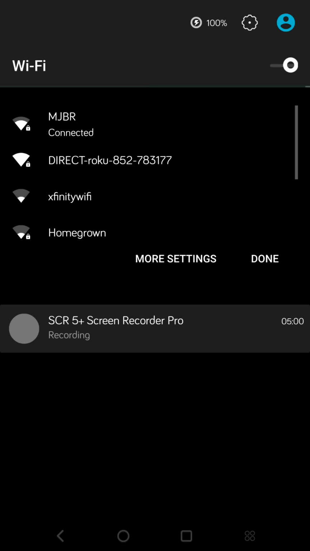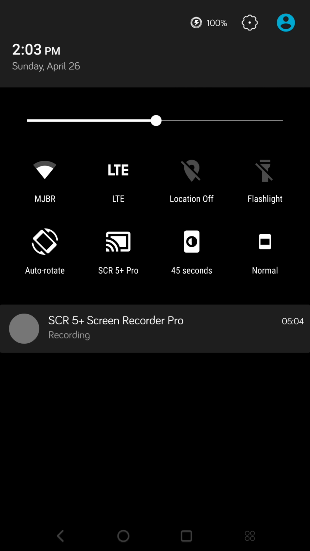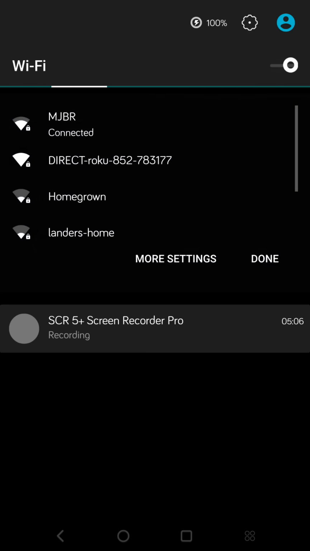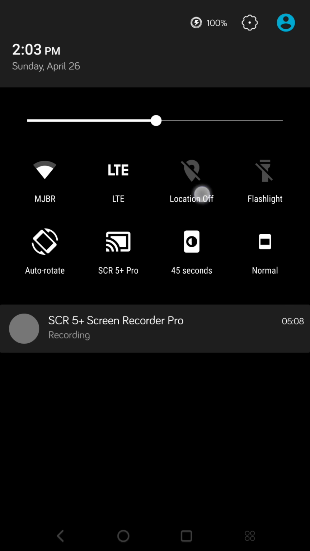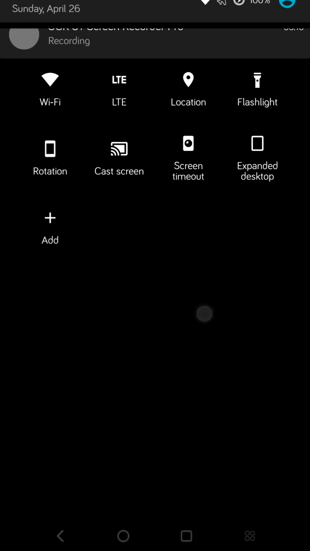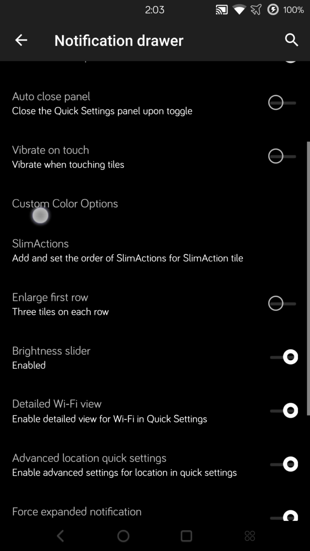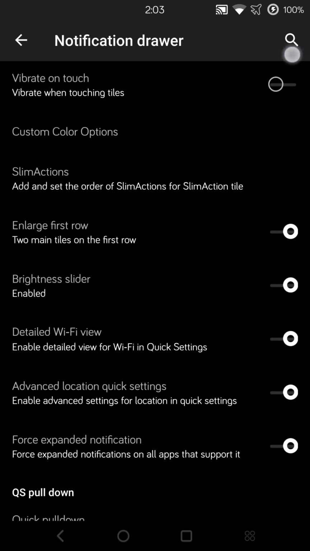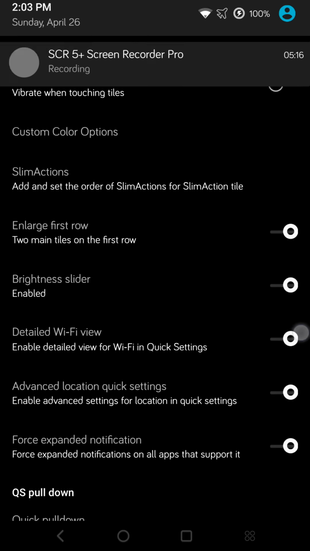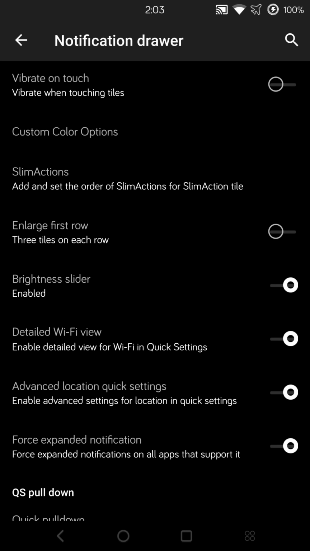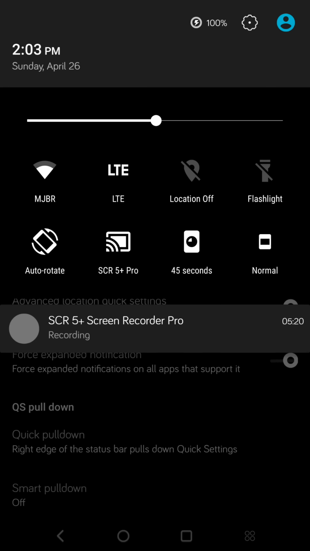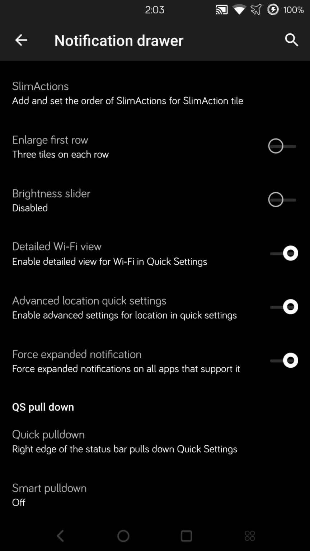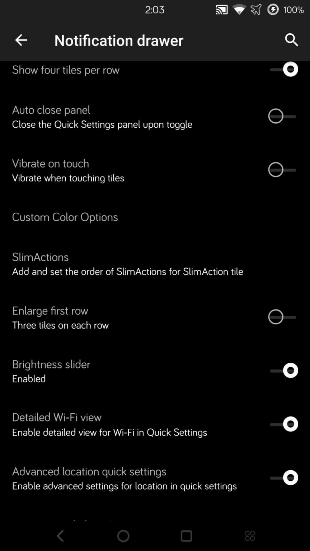Now, this ROM does include Wi-Fi, detailed Wi-Fi. If you disable the 2-row there, or the highlighted selection, you will still get your advanced detail settings as well as GPS. And that is all going to be toggleable down here at the bottom. So you're going to see the enlarged first row. If you want to keep that, that's up to you. You will get your advanced features there. But if you don't want that, you can do 4 or 3 per row here. You can also take off that brightness slider if you don't adjust your brightness a lot or use auto brightness.